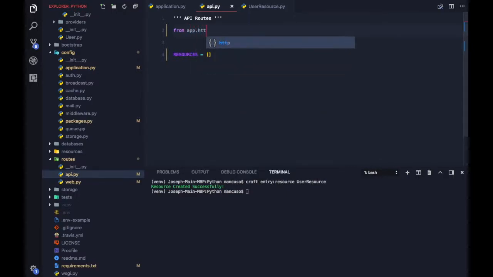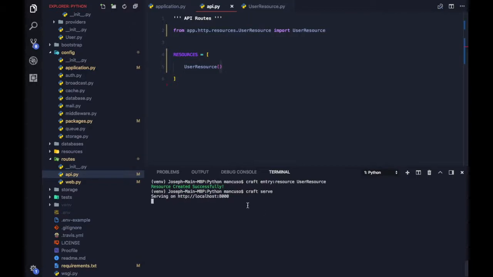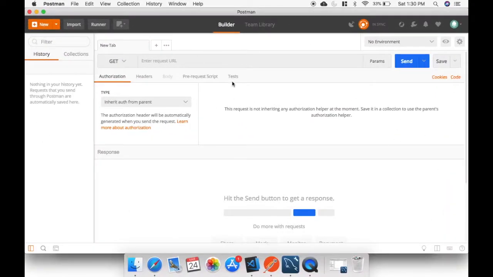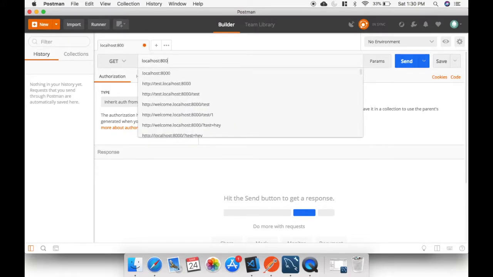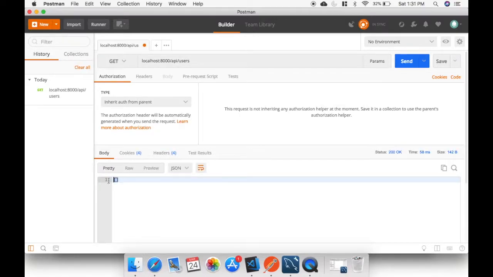So from app.http.resources.UserResource import UserResource, and we'll add that in there and instantiate it. That's it. Now let's go ahead and run our server, and let's head over to Postman. Postman is a really good application that lets you send API requests. If we just go ahead and hit localhost:8000/api/users, you'll see that we have a blank list, and that's because we don't have any users.